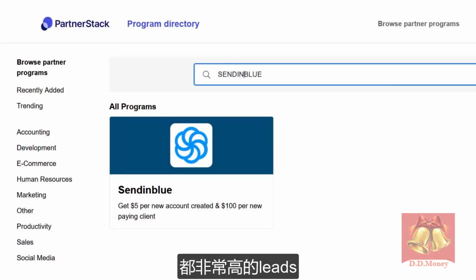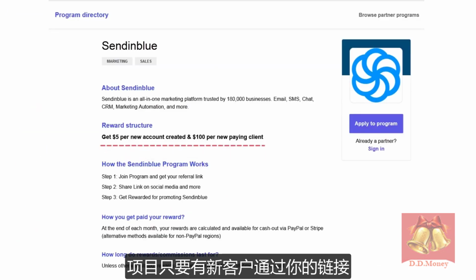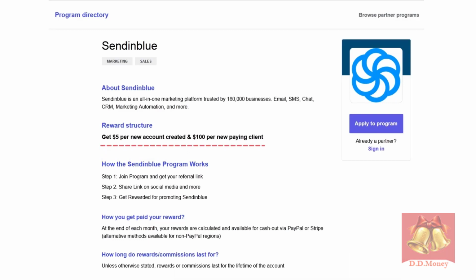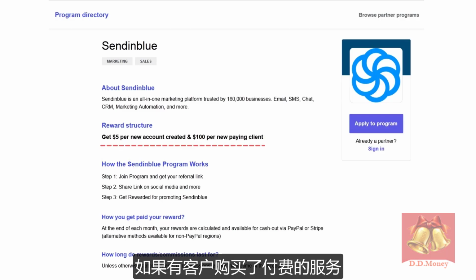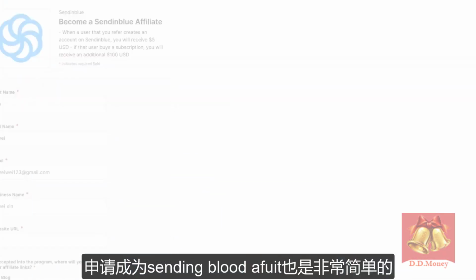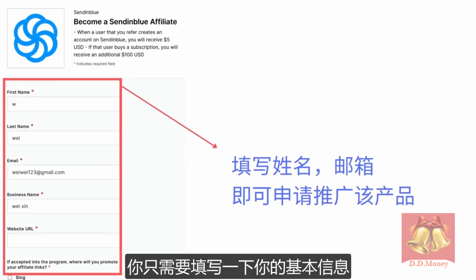Go to the background page. We will find many alliance marketing projects. Sendinblue has a very high conversion rate and commission for leads. As long as the project has new customers through your link try the free service of Sendinblue, you will get $5. If a customer purchases a paid service, you'll get another $100 commission.